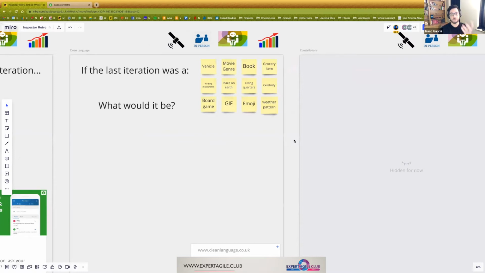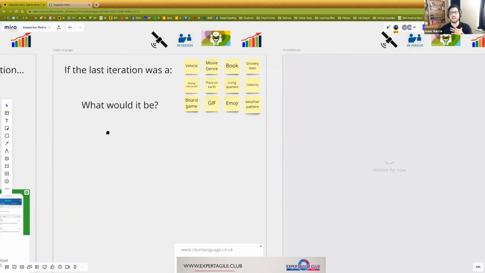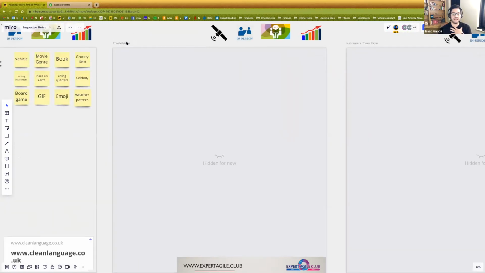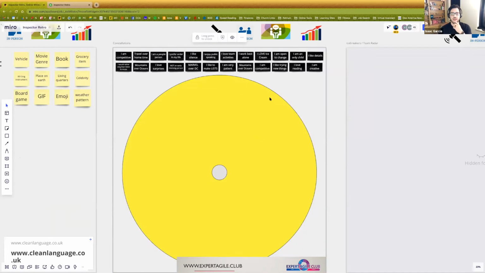And in those analogies, you can probe them and say, why would you say the last iteration was a horror movie? Or why would you say the last iteration was a comedy? And you're starting to probe things. Again, you're taking people out of that typical mindset they get when they go into a business meeting. I love this one, constellations.